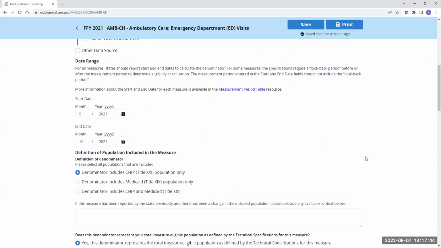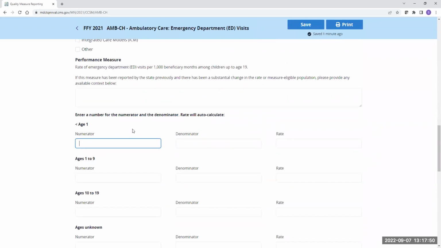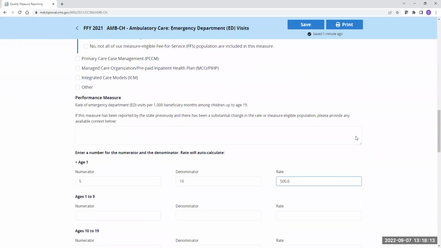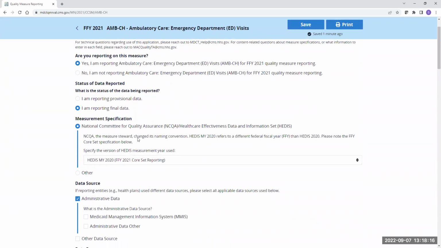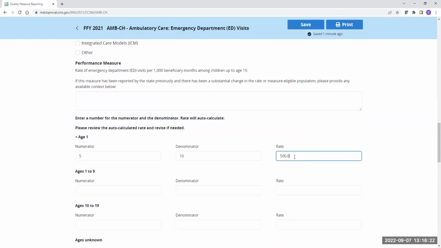So we selected above an administrative data source only. So with that, the rate for the NDR set will auto-calculate and the user cannot override it. So I'm going to go ahead and type in, and you can't see me typing, but I am trying to type over this and it's not letting me. The rate is auto-calculated and cannot be overridden. So if I go up here and I add administrative data plus an alternate data source and go back down, this will now allow me to override this rate.